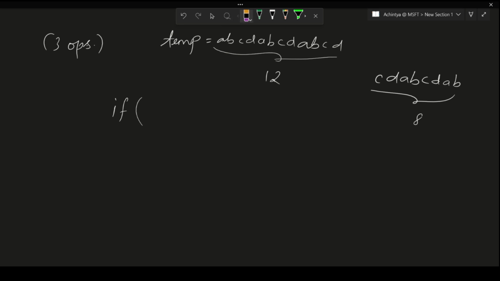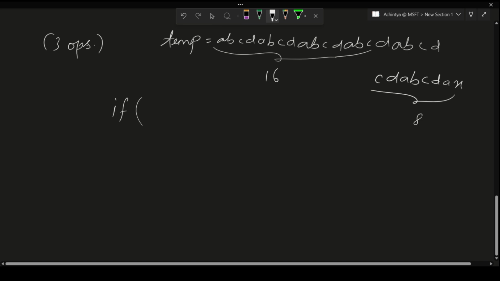For that base case, I will remove this b and add x here. Suppose I don't find it, again I add abcd. According to my logic, again it will add abcd. The length becomes 16, right? Now if you see, again it will not find it, again it will add abcd. It will keep on adding, adding, adding. It will be an infinite loop, right?